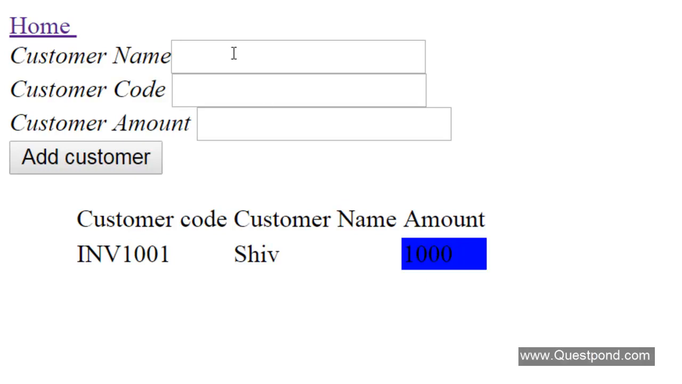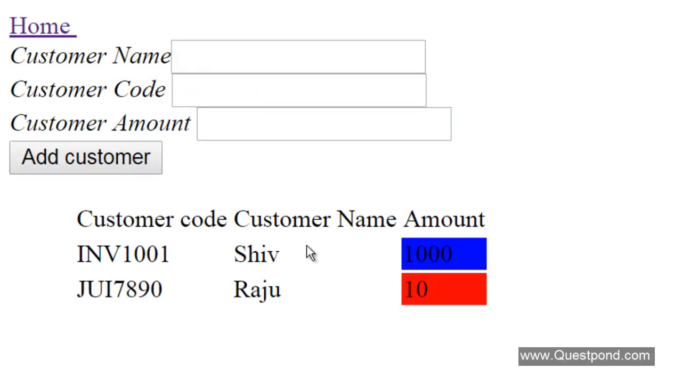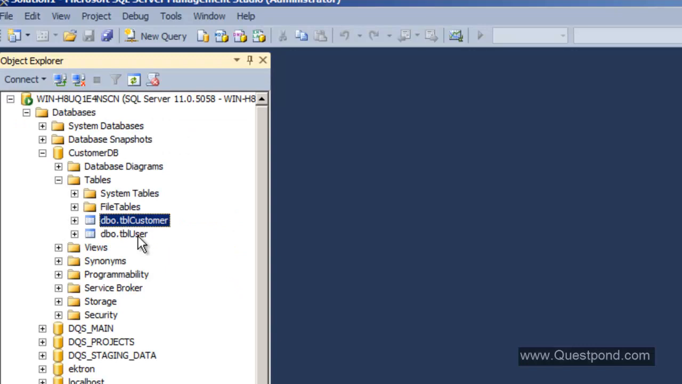So for example, now if I say Raju, and let's say 7890, and if I say 10 here, now you can see the color coding is red, the amount is 10. So when I do add customer, I would like to add these values to the database, as well as have them displayed down below in the grid with the color coding. So this whole thing we want to achieve by using MVC with Angular.